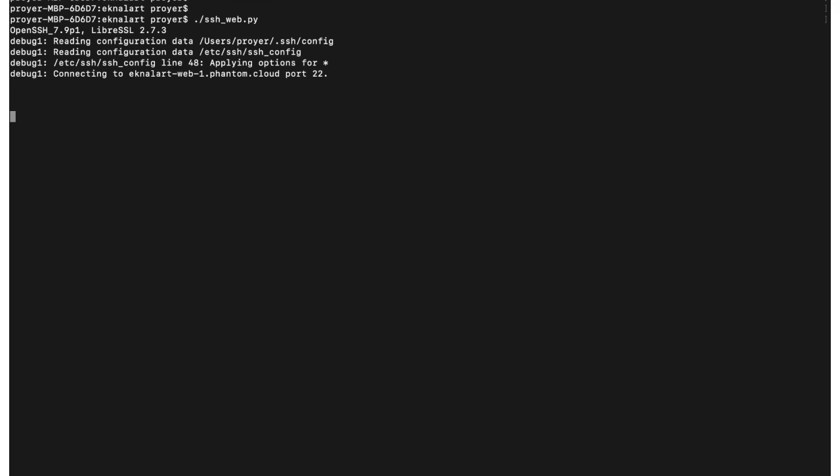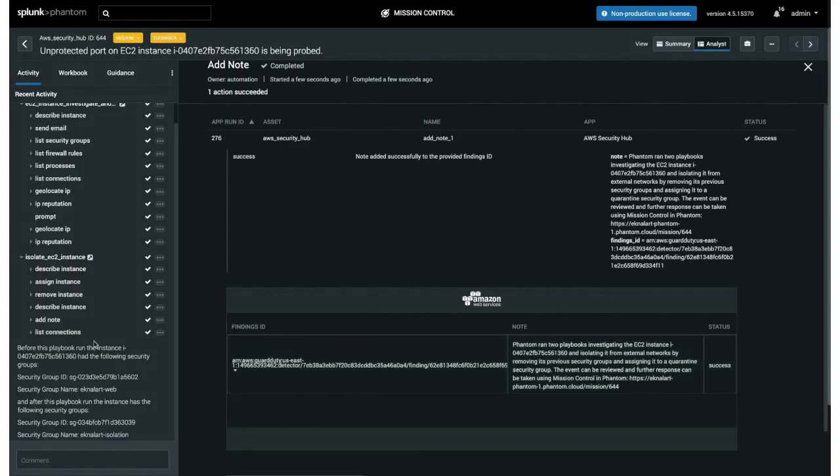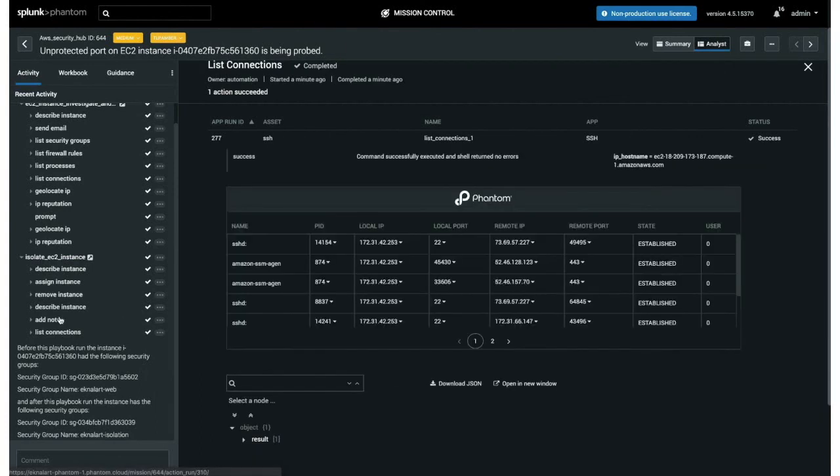But we left it open so that Phantom can still take remediation actions against it and investigation actions. So you'll see in this, after I made that security group change, I can still SSH in from Phantom and run commands like this and further response commands. So we've closed off access to this instance from anyone except for Phantom via the new security group.